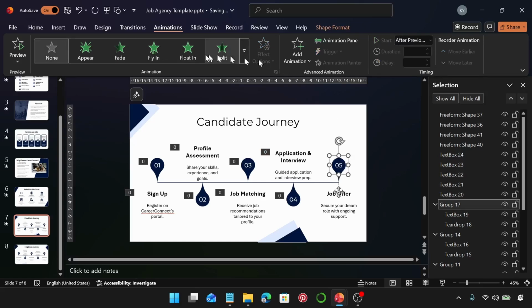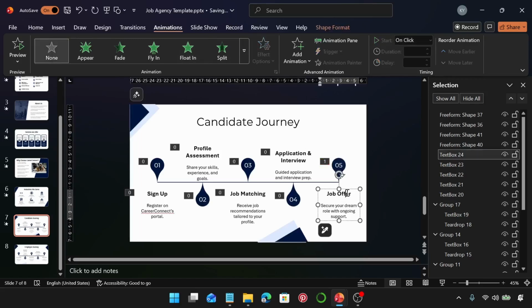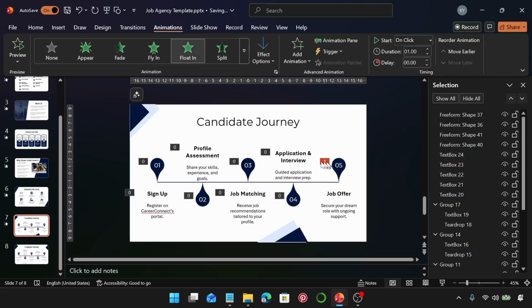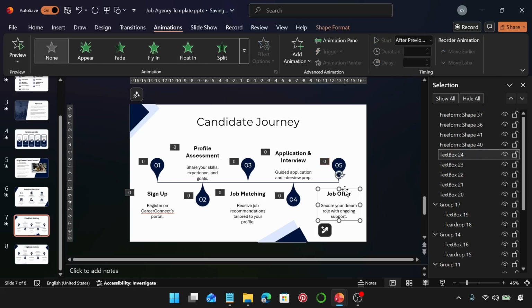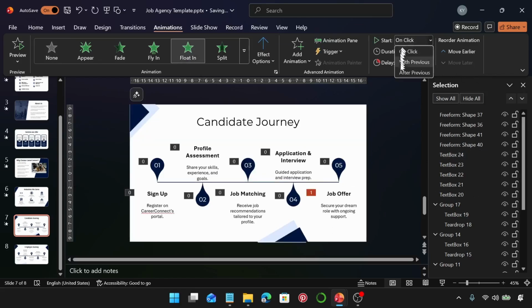Next is number 5. Select this, float in. Under effect, it's going to float down, and then the text. Oh, I haven't set the start after previous. Then text is going to float in. Direction is okay, and we're going to make this after previous. Now we're going to apply the same thing to this one.